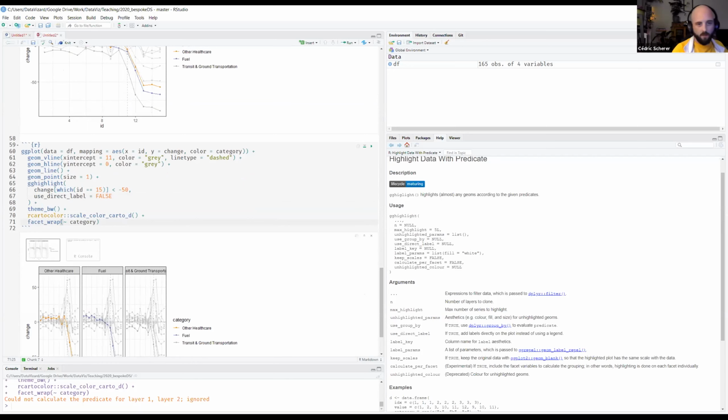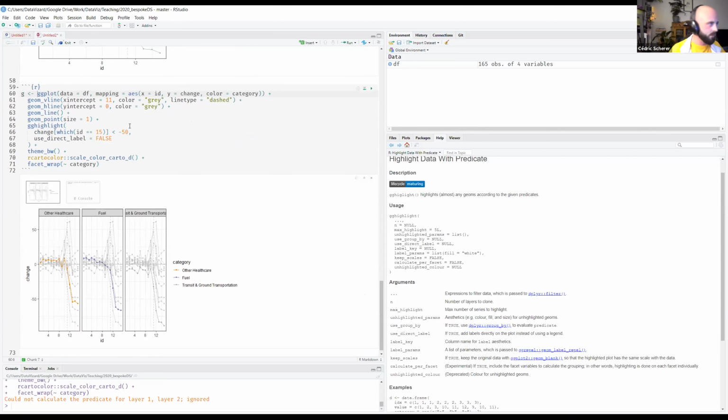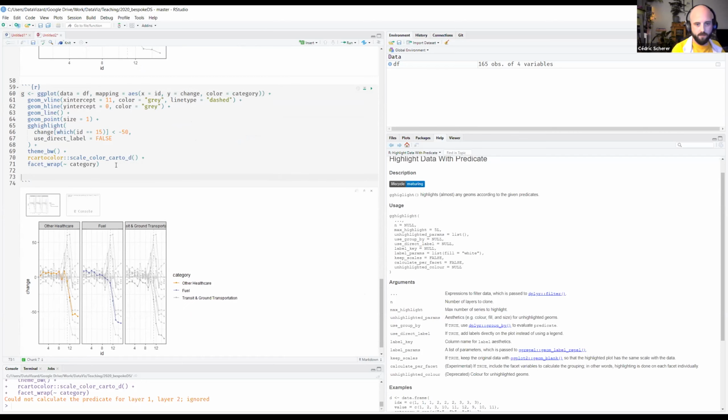So we have to trick a bit. What we are going to do first is, let me quickly have a look. Yeah, we save this as a plot, as the first plot we wrote. And then we combine it. Let's see.